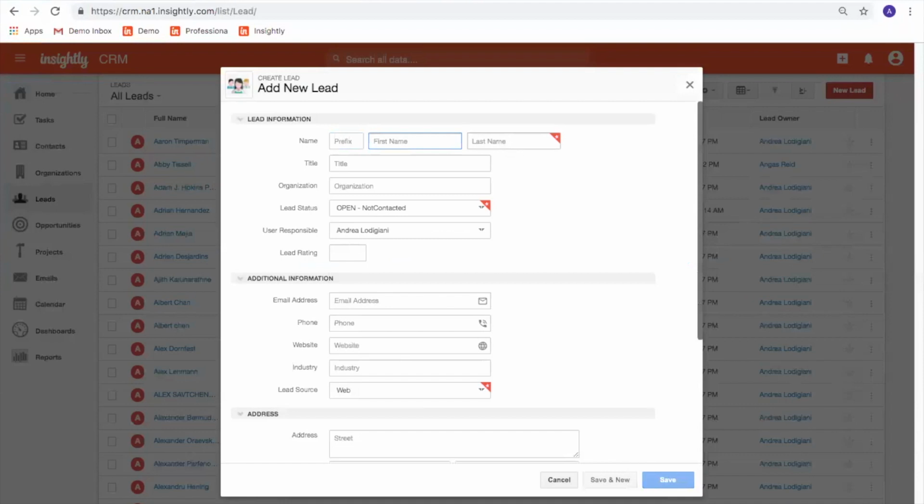I'm going to enter a lead for Robert Johnson. He is the CEO and founder of Johnson Inc. Lead status is important. We want to know if you've contacted this lead, not contacted them, and so on. These statuses can be updated by admins in the backend system.